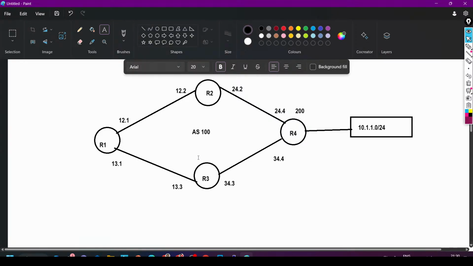Okay, and in upcoming days we will see how to configure weight value, also how to configure local preference, right? I will show you practically also, guys, all these things I will show you practically.